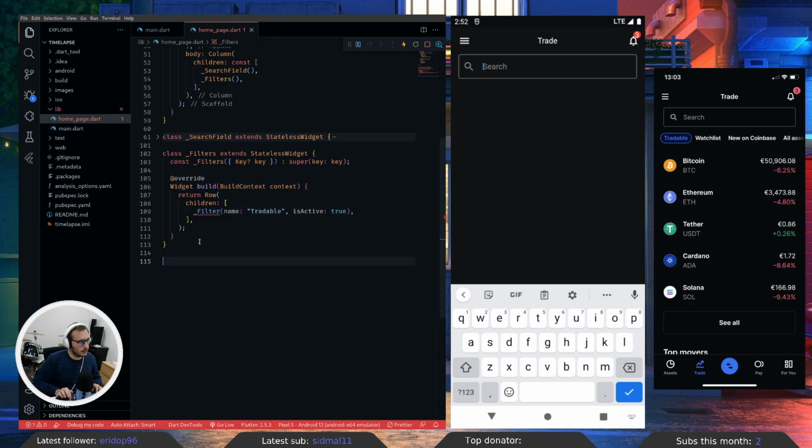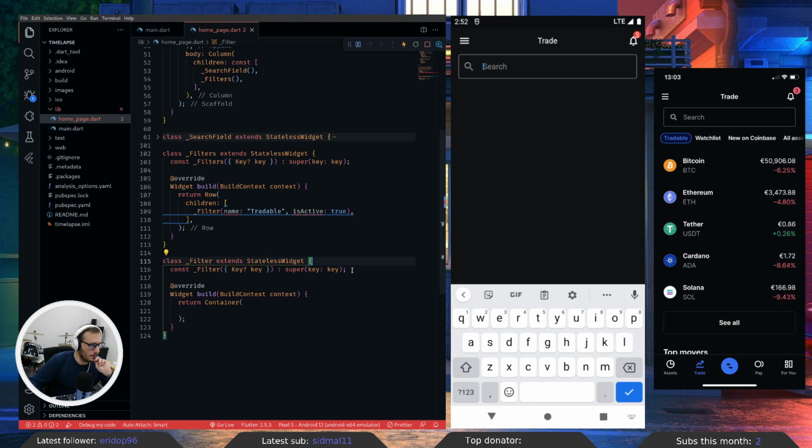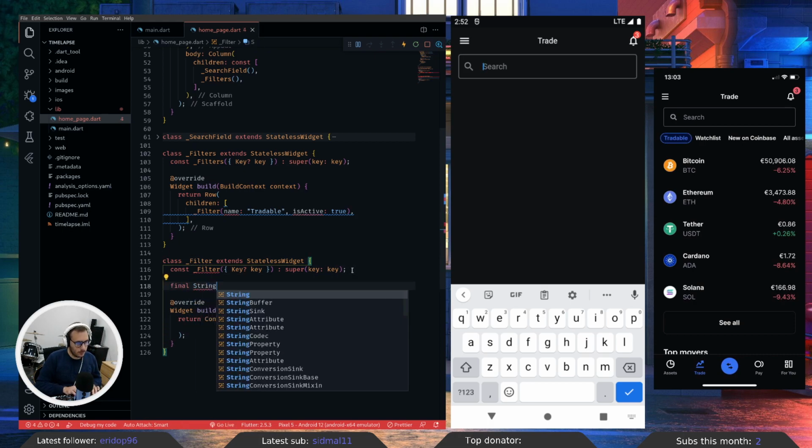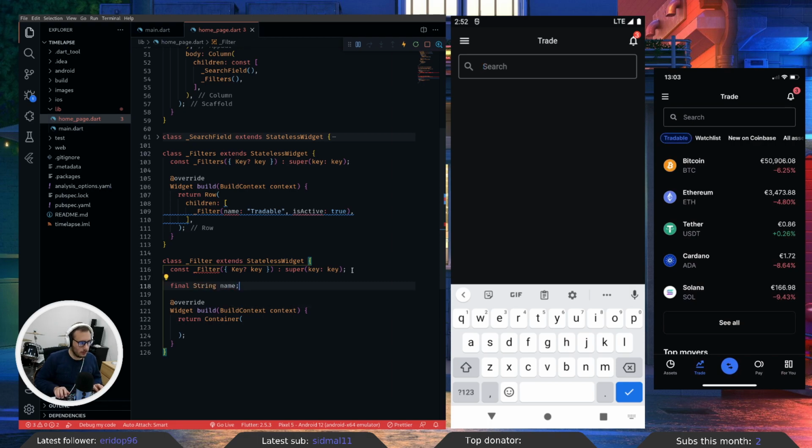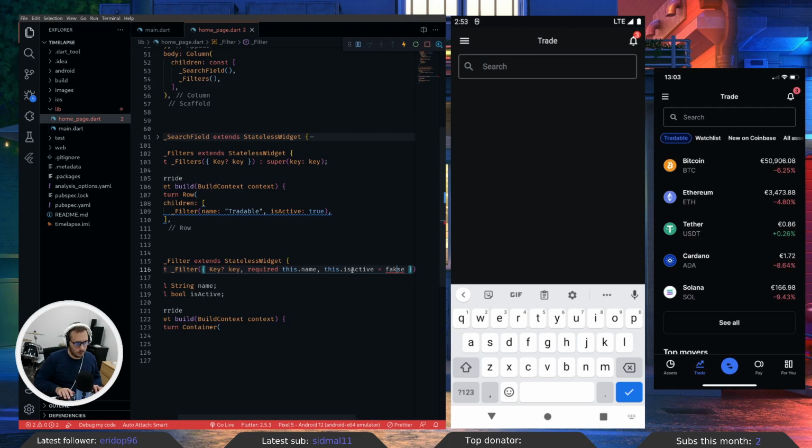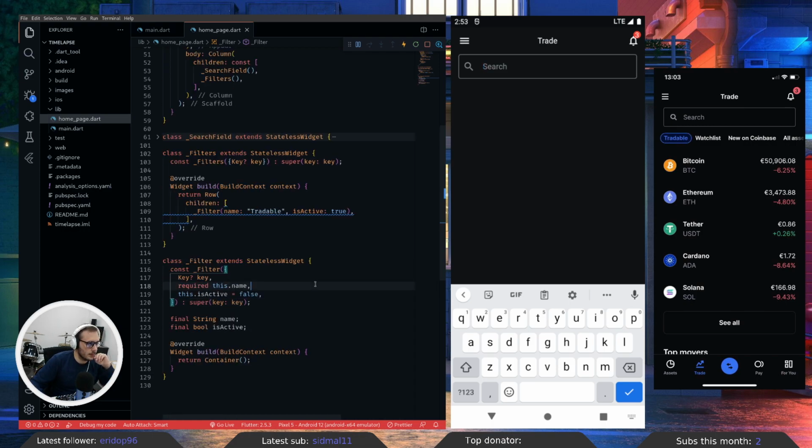Filter is not a thing yet, so we're gonna create another widget called Filter. This is gonna take a String name. Name, yes, I called it name, and final bool isActive, like so. Now we need to add it to the constructor, so we're gonna have required this.name, and then we're gonna have this.isActive, and by default this is gonna be set to false, so we don't need to specify it every single time. Okay. As always, this can be const.